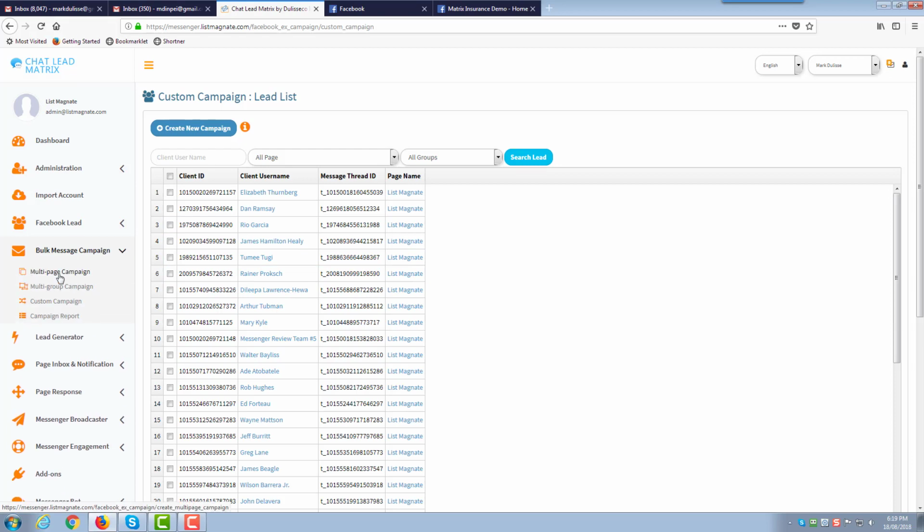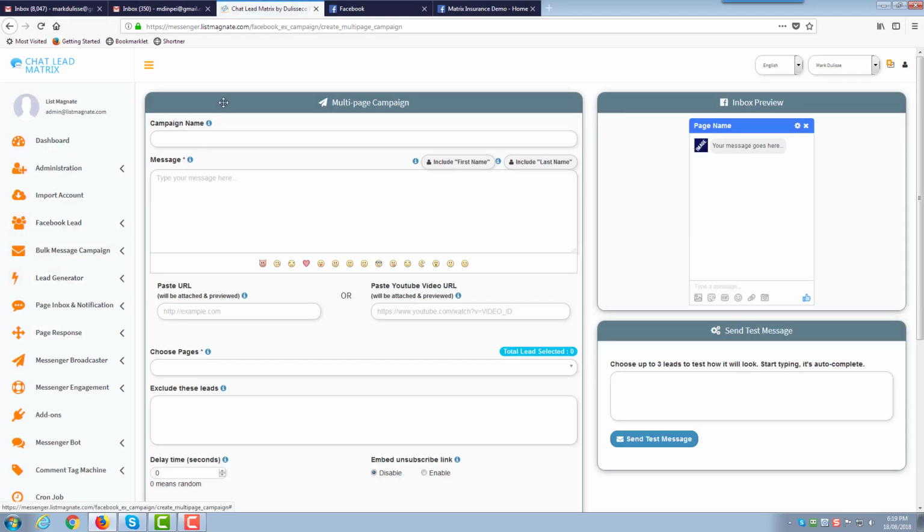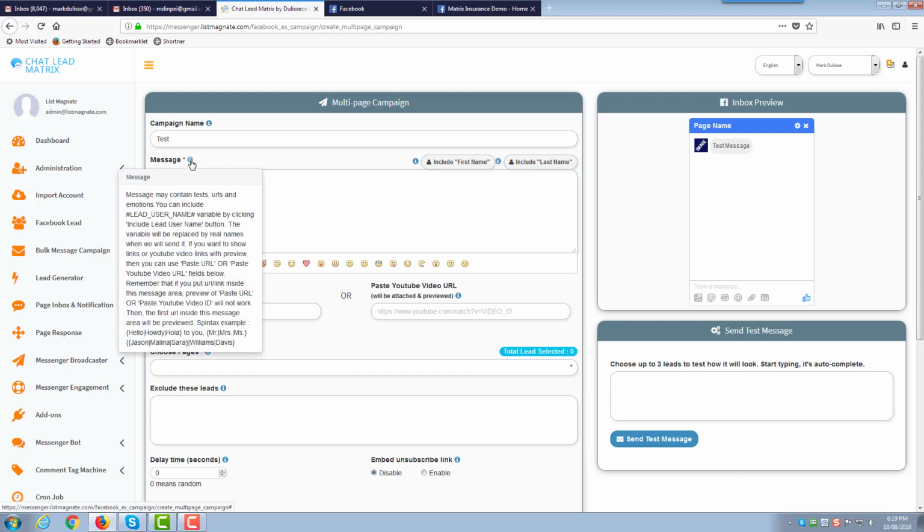You'll see here that I'm going to select the multi-page campaign. And here's a certain layout. You can set up your message and campaign right here. Here's the inbox preview, and you can do a test message right here. So I'm going to call this one test, and I'm going to call this one test message. You can click on little eyes here.